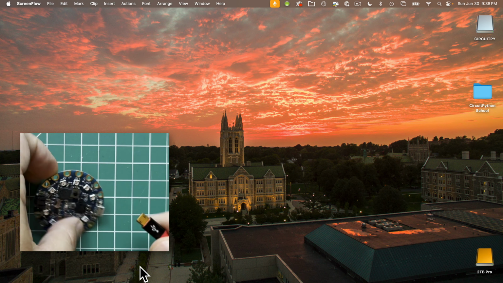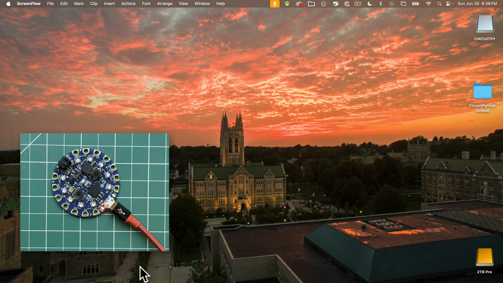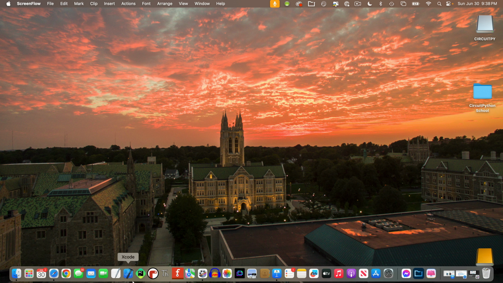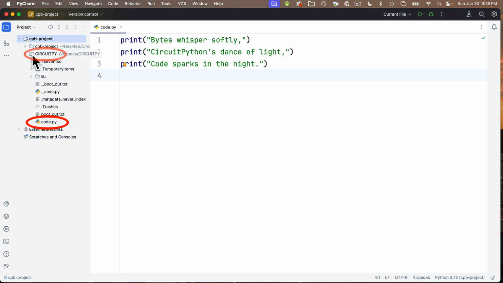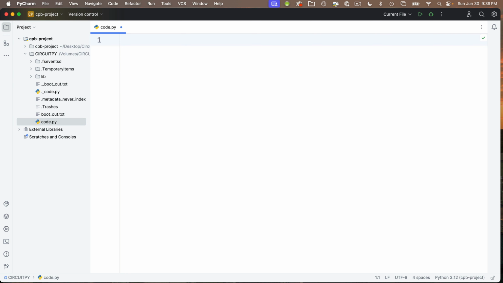For everyone else, make sure that your CircuitPy board is plugged in. Let's get into PyCharm. Open the project we used in our last lesson. Make sure you're in the code.py file in your CircuitPy board. If you need to make a backup and save this code, do so now. When you're ready, let's start by deleting the code that we wrote earlier. And in this first example, we're going to get our board to light up in blue.